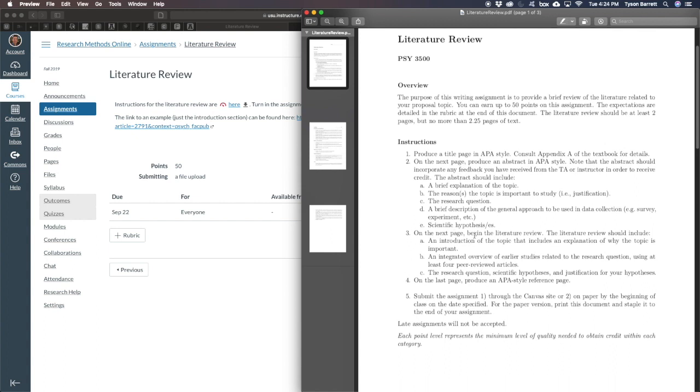So on the next page, begin the literature review. So the literature review should include, first, an introduction to the topic that includes an explanation of why the topic is important. So that should be the first thing in your paper. Just introducing, the first paragraph can be just, this is a topic, and give a quick synopsis of why it's important. The next thing, an integrated overview of earlier studies related to the research question.